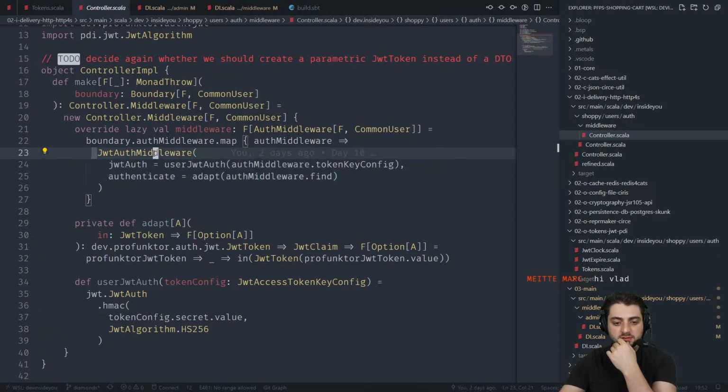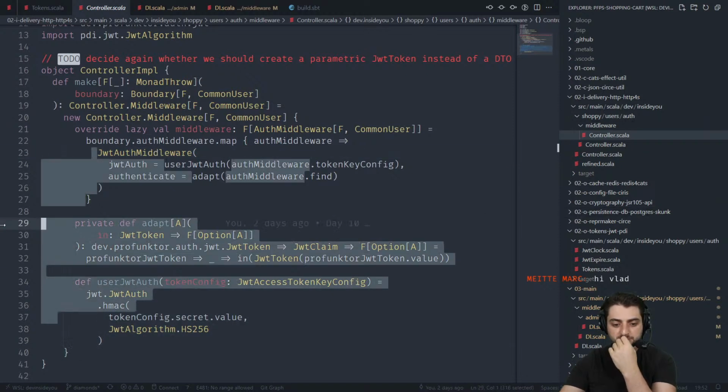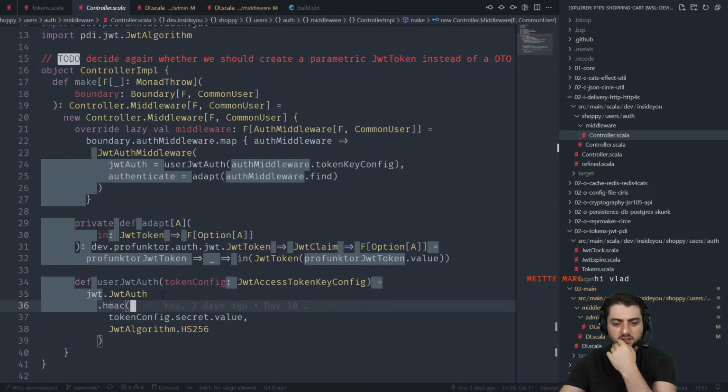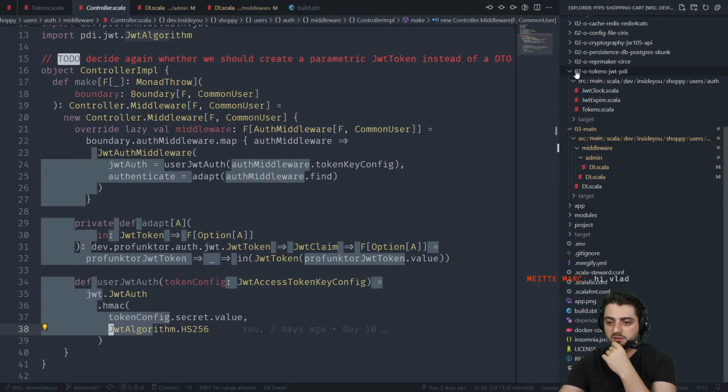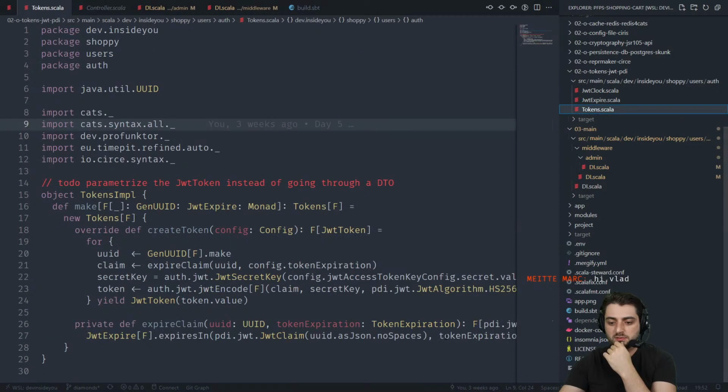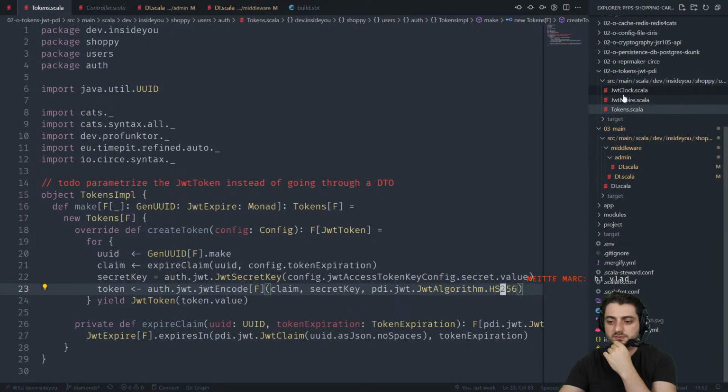So if this stays here, this means that the only thing that we're going to move to those tokens is going to be this part, which is super tiny, right? But it makes sense because we already have this algorithm thing over there in here, right? It's over there, right? So we need to move it.